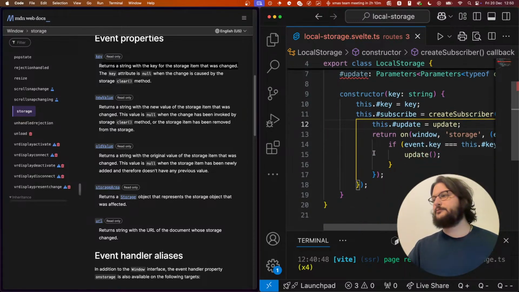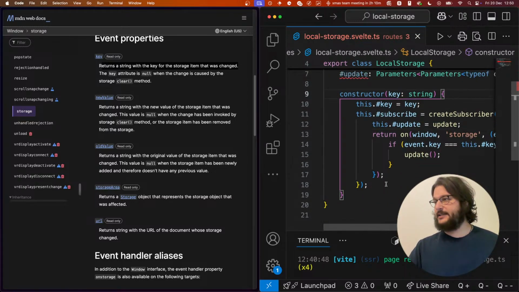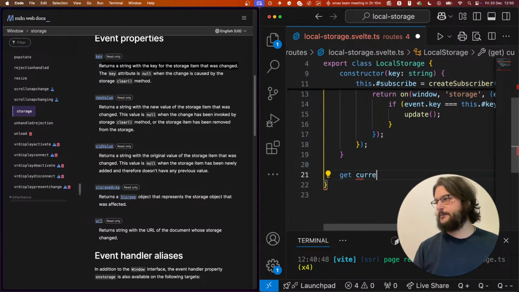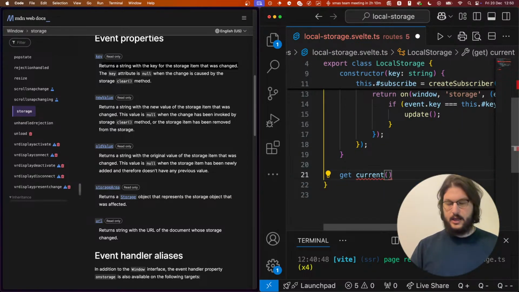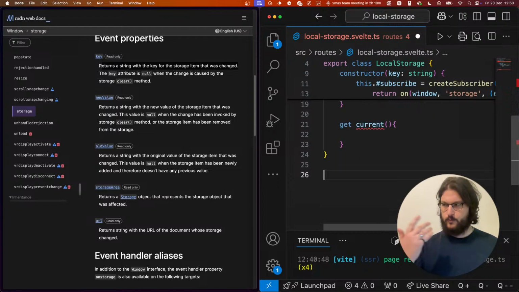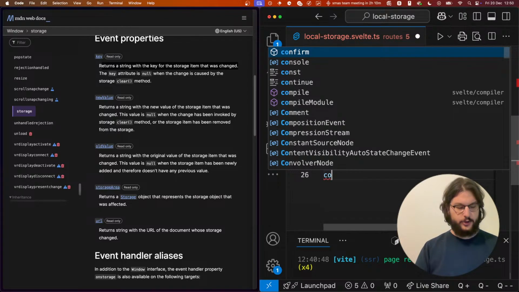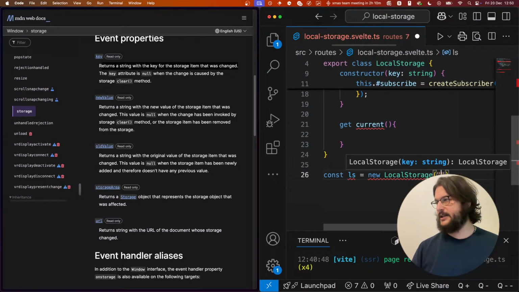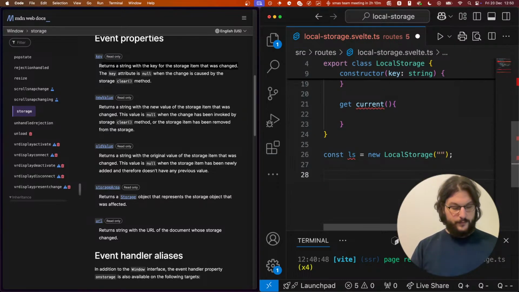Now we want a getter and a setter for this, so we can get current, and this is where the magic begins. So inside current, when we do const ls is equal to new LocalStorage and we pass a key in, then on ls.current, when we read this, this function will be called.